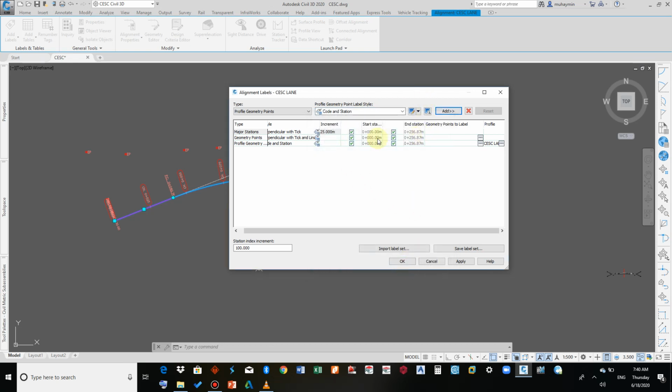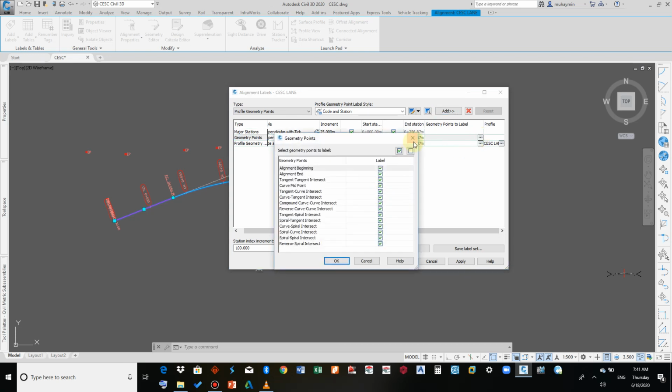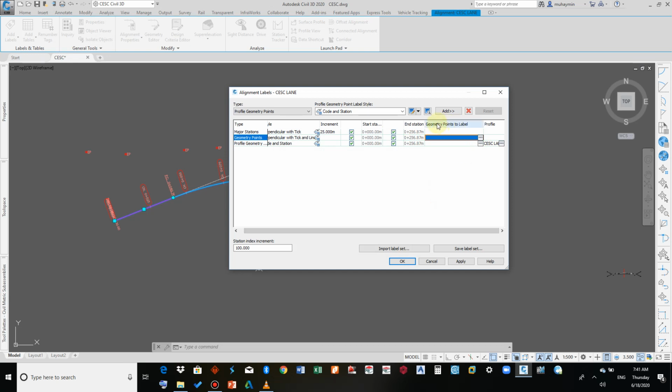And after you must have brought it in here, you must have added it and it's listed here. You could still make changes to them by using this icon, ellipsis. And this is for the alignment geometry points. And this here is for the profile geometry points.